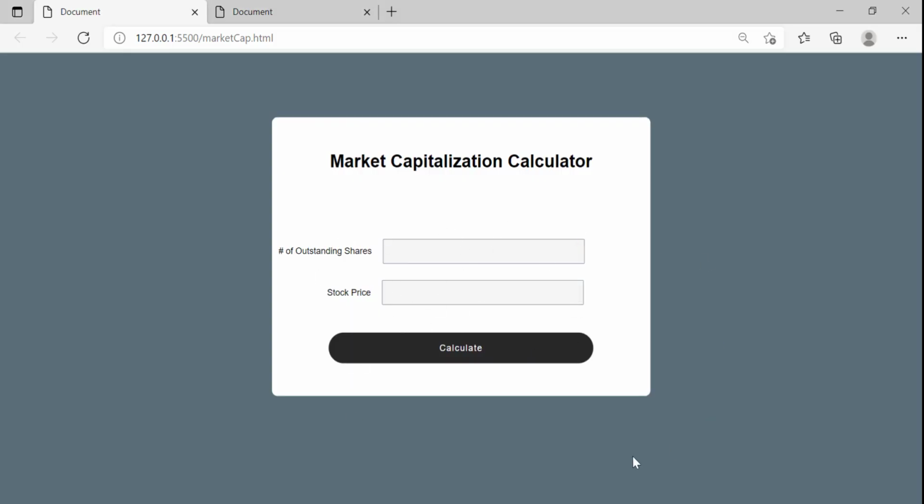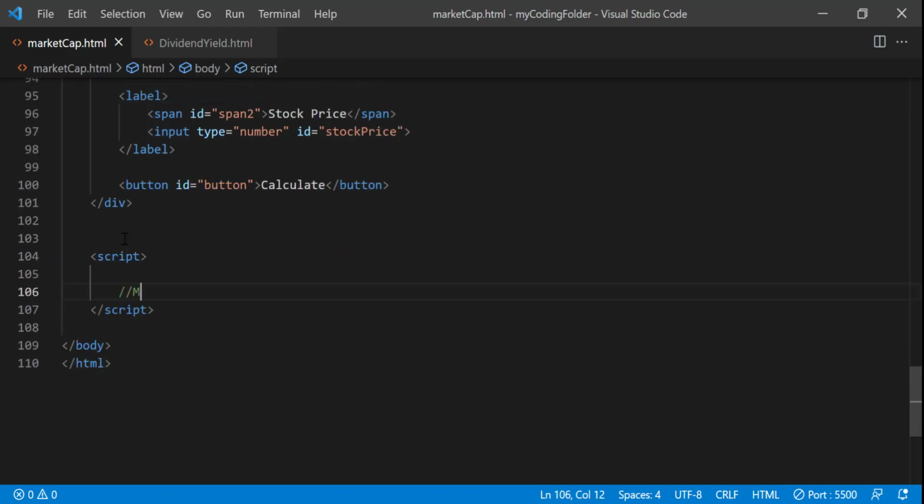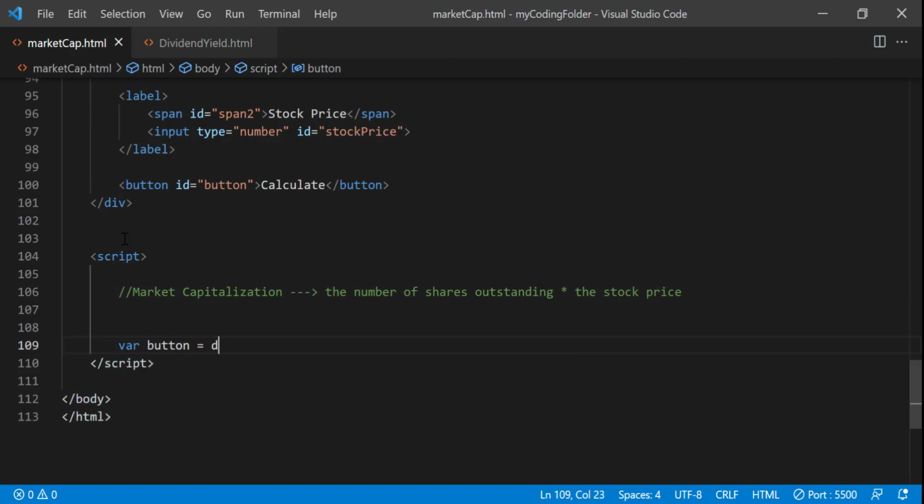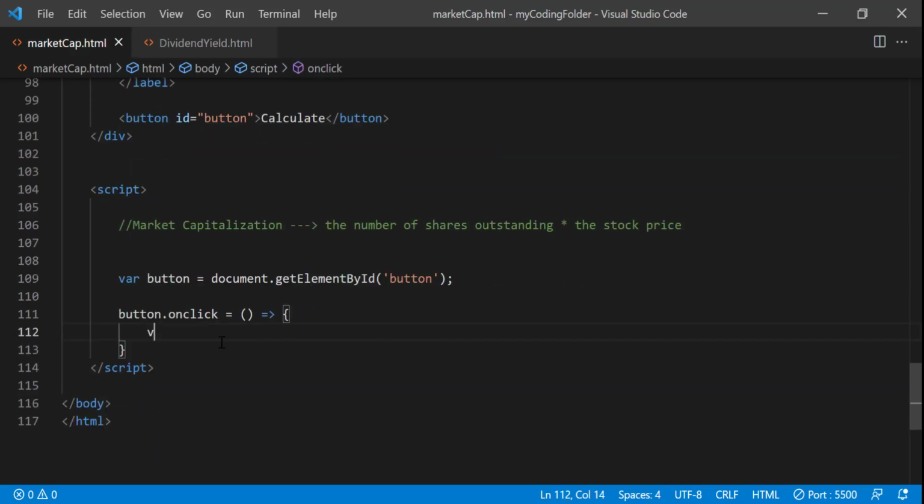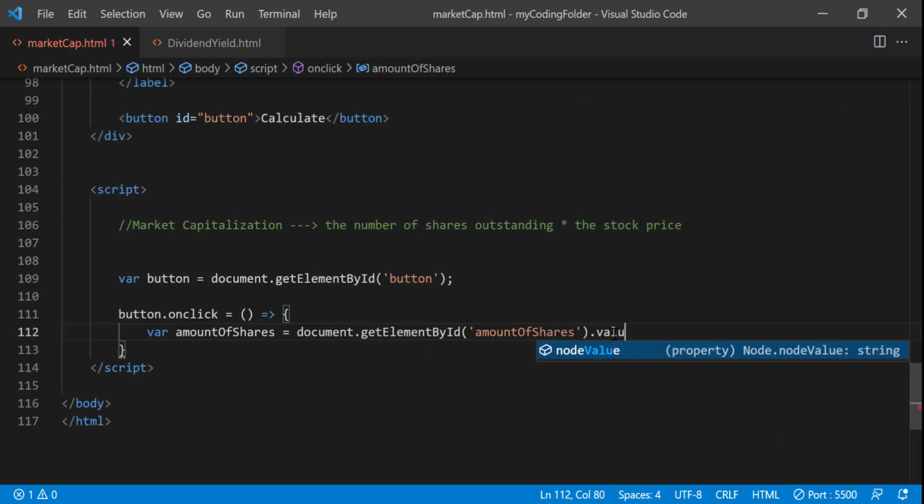And that should be all we need for our HTML and CSS, so let's jump right into the JavaScript. So I'm going to create these two script tags, and the formula for the market capitalization is the number of shares outstanding times the stock price. So we can bring in our button and give it an onClick event, and now we'll create a variable called amount of shares and set it to this right here, and we want to get its value that the user typed in, so we have to type .value.